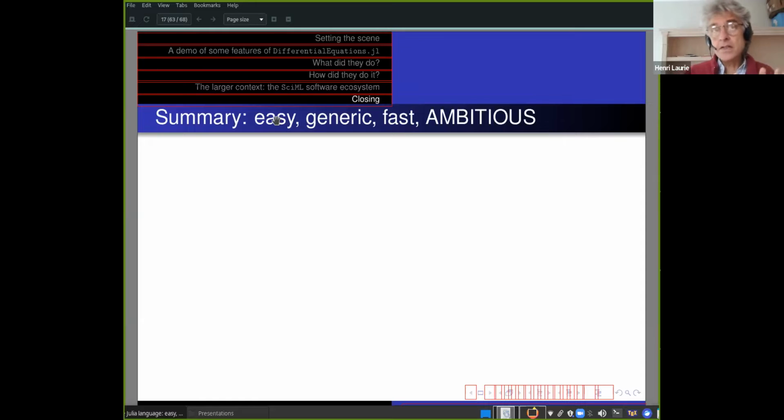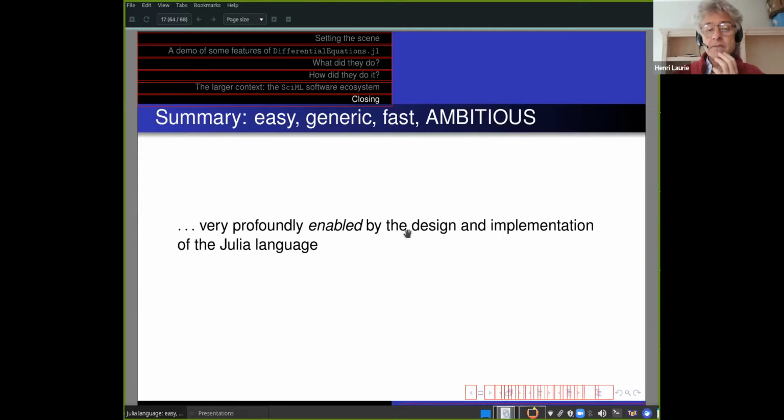Okay, so just to summarize, I hope I showed you that, like Julia itself, DifferentialEquations.jl is easy. It's very easy and quick to use. It's very fast, except for a bit of compile time payment. It's very generic, very composable, and also very ambitious. All of that is very profoundly enabled by the Julia language itself. In particular, the combination of the type system, the multiple dispatch and the late compilation. The late compilation allows highly specialized compilation, essentially static compilation, so very fast, very performant code.